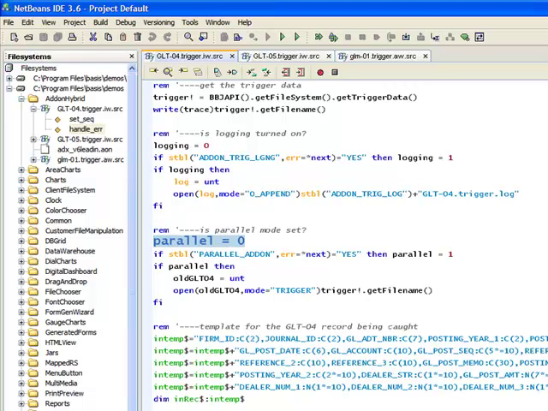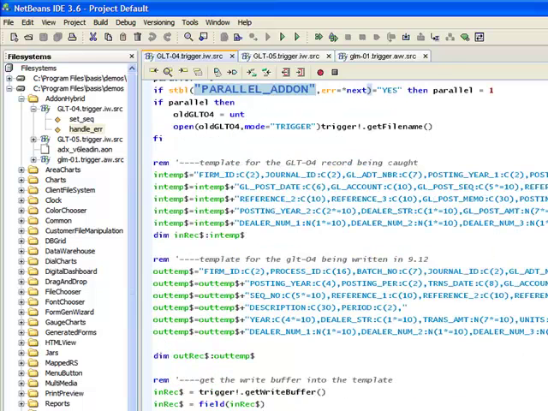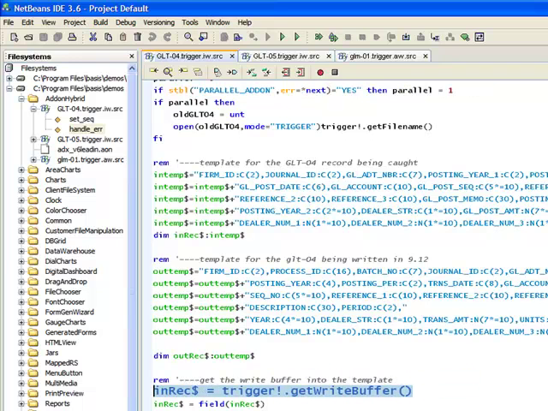So based upon an STBL variable of parallel add-on, it'll set up and write the transaction to the old as well as the new. So having a look at this code, what's of particular significance is this line of code here that gets the write buffer that's passed to the string template. Beyond that, all the code that you see in the string template, in this trigger file, is standard Business BASIC code. So any Business BASIC code that you could expect to have accessible to you is available within the trigger logic.